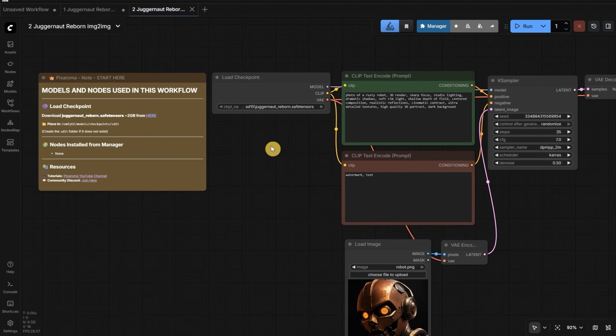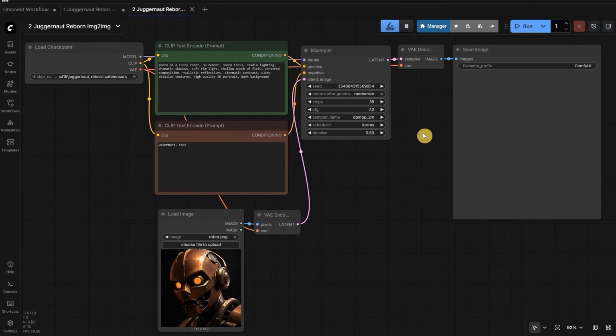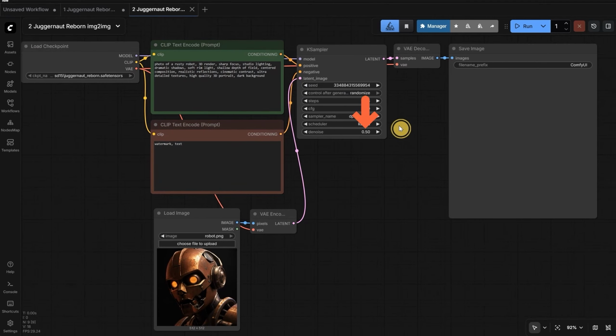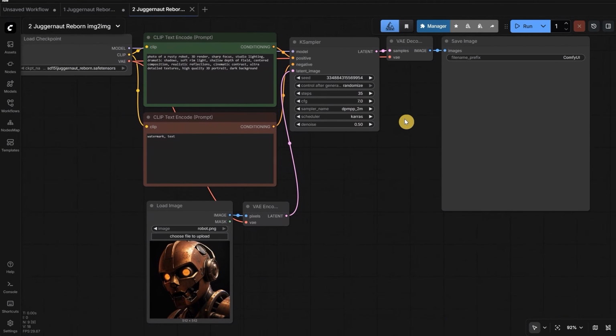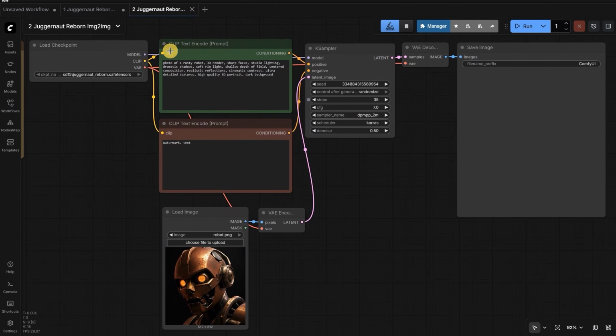In that case, instead of beginning with random noise, we use an existing image as the starting point and apply denoise on top of it. You can think of denoise as how much freedom the model has to change the image. With low denoise, the model stays very close to the original image. With higher denoise, it moves further away and behaves more like text-to-image. So rather than generating everything from scratch, we are guiding the diffusion process using an image as the base, and then controlling how much it changes using the denoise value. Image to image is like starting with a rough sketch and deciding how much you want to redraw it.